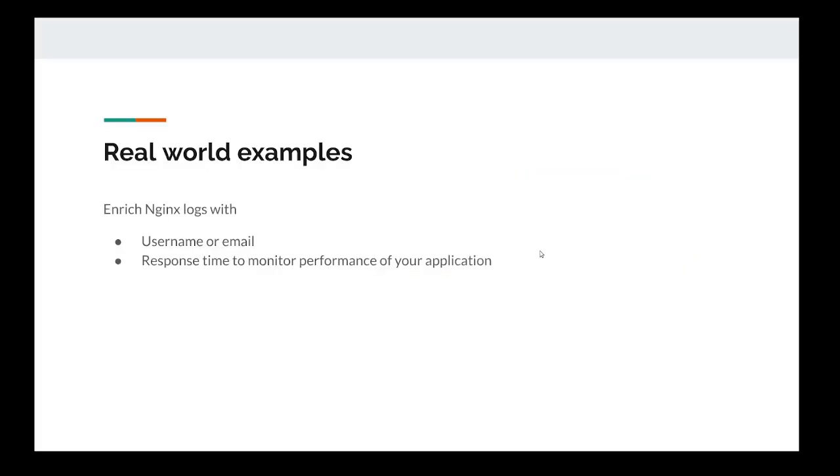Real world example, as I mentioned, you can enrich it, for example, with the username or email or maybe response time, etc., so that you can easily optimize your endpoints if you need. So let's look at the demo.